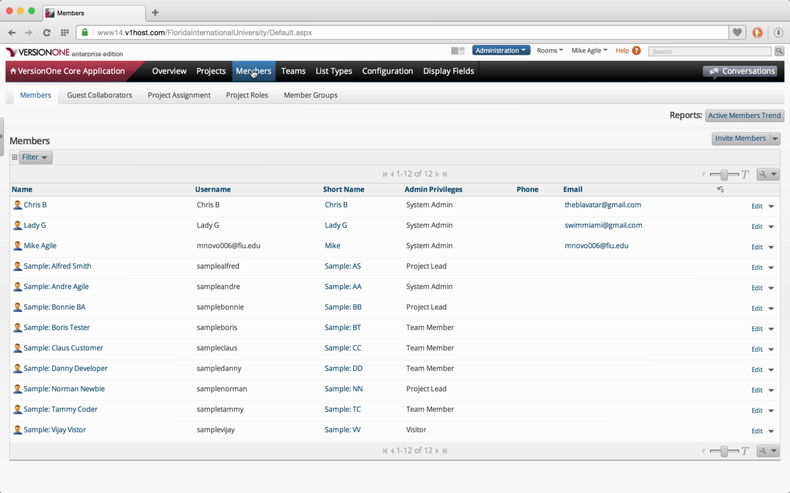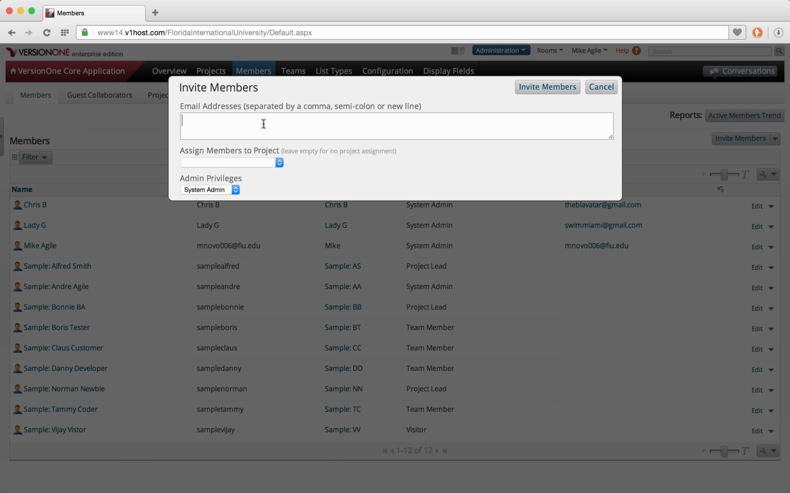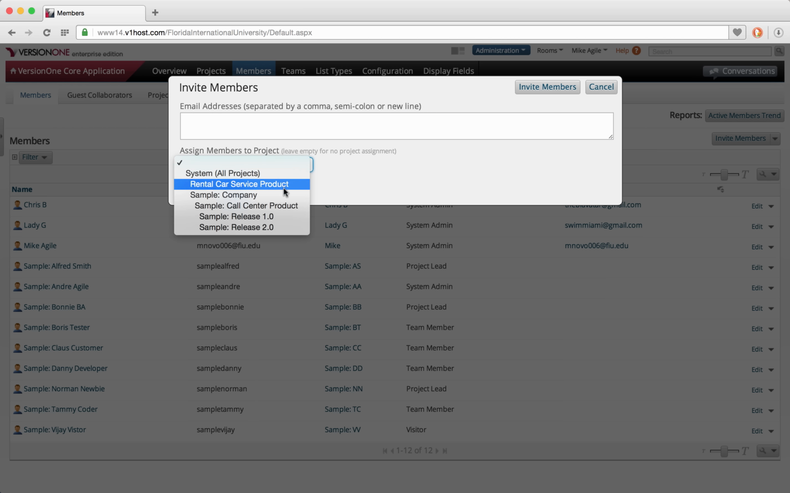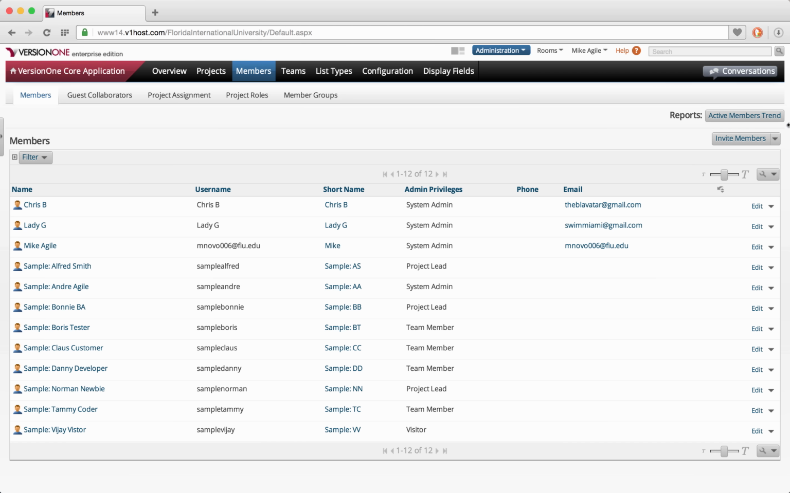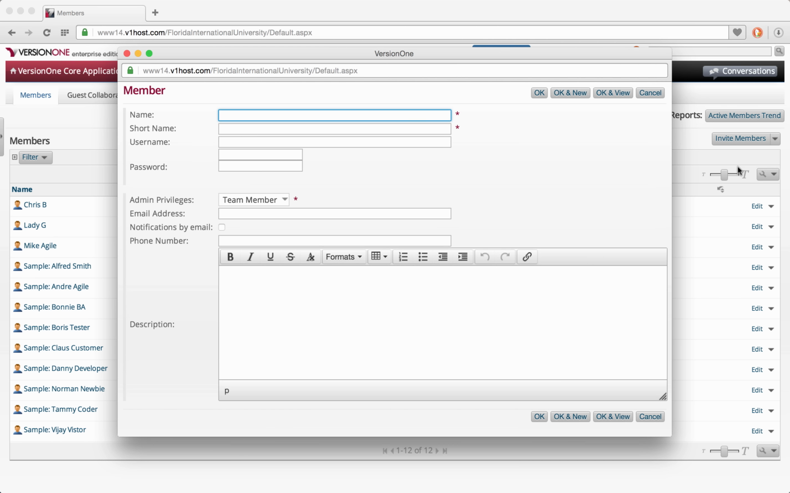As the second step to configuring our system, let's add a new member. We follow the Members tab, which takes us to a list of all our current members. There are 2 ways to add a new member. First, we can invite a new member by providing their email address and optionally assigning them to a project. The second way to add one is to click on Add Member and providing all the members' information ourselves.